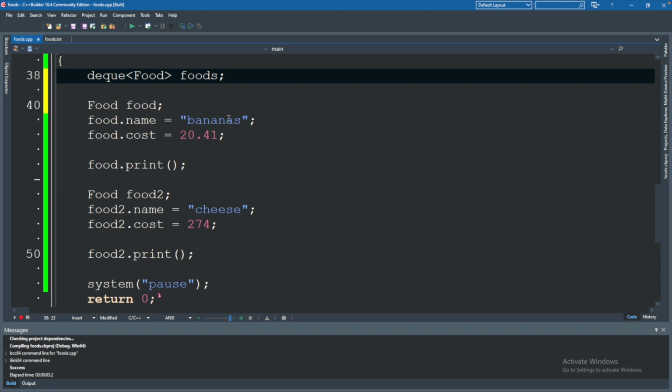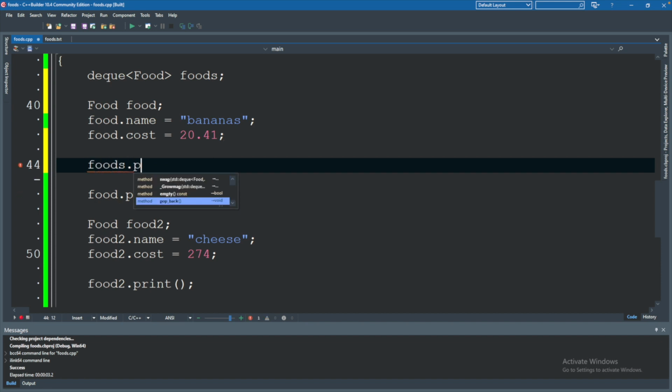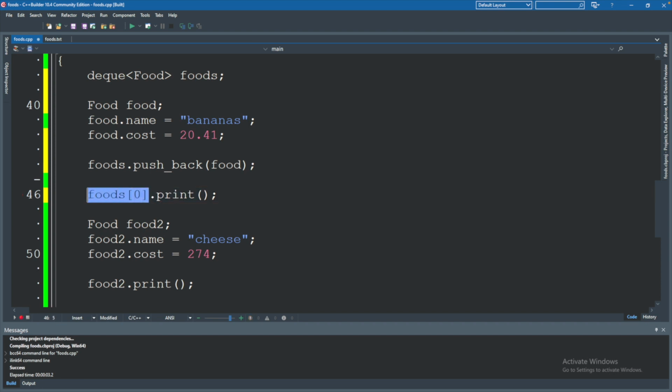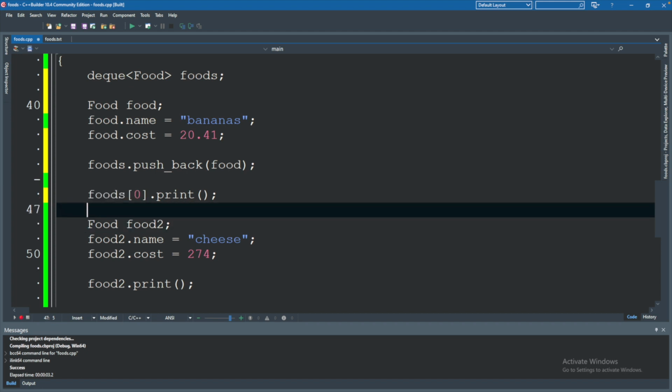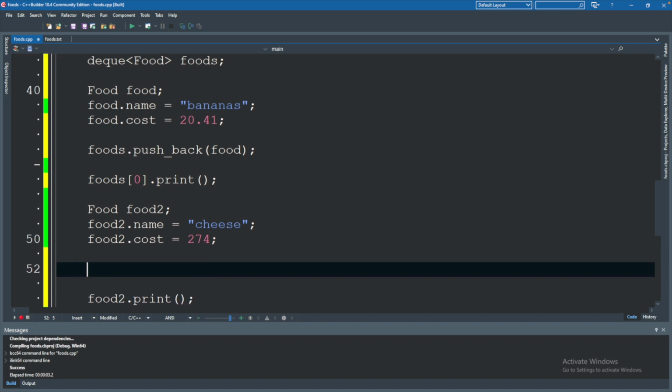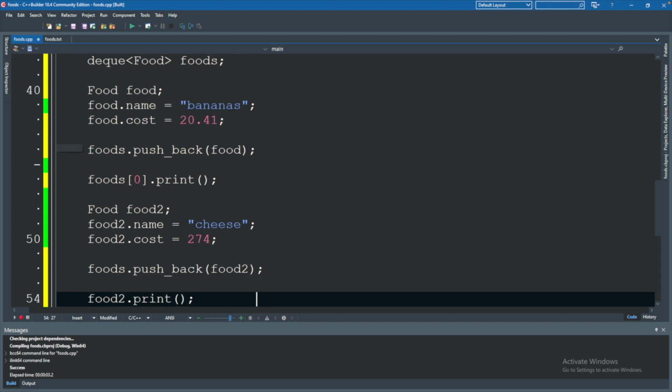And now we can talk about how we could use foods inside of this deck. You can say foods.push_back or push_front, passing in that food object. Then instead of food.print, what you could do is say foods index 0.print. So this is how you could access that food object, and that's how we can keep all of our foods organized. We could do the same thing with this food object down here. So we'll create a second index in our deck by saying foods.push_back, passing in food2. And then instead of food2.print, you could say foods index 0.print.